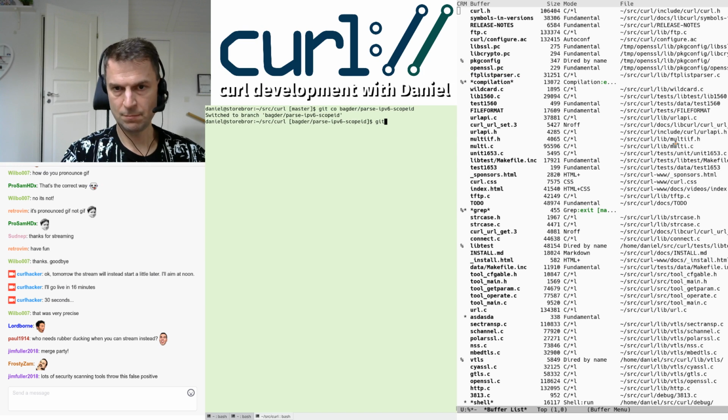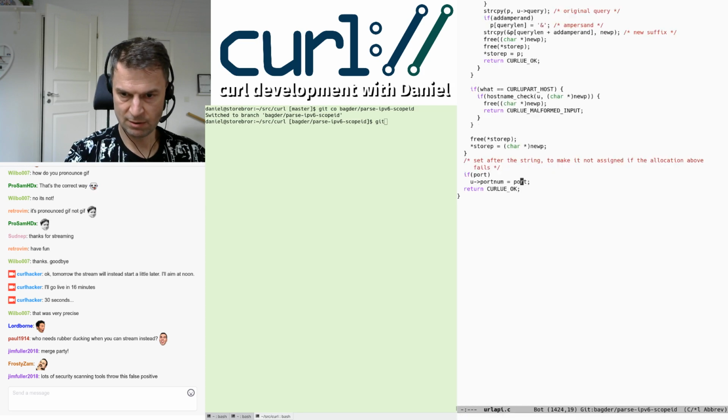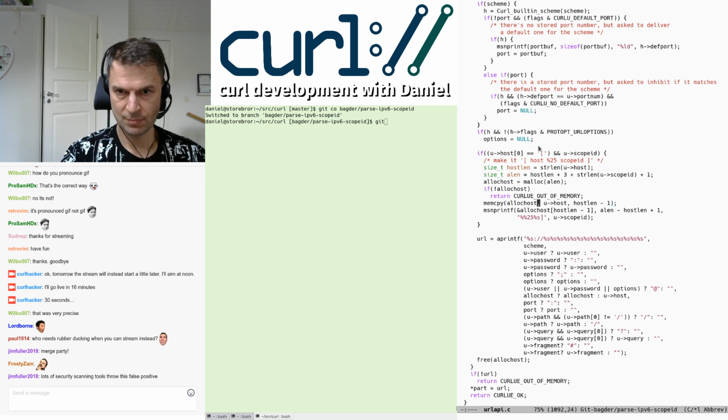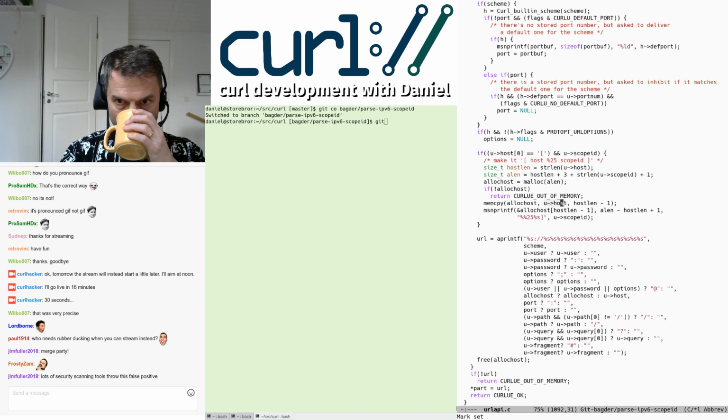And then I want to go to the correct file. And the warning from Codacy was on line 1092. Bam. So we can see that it copies hostlen -1, and hostlen is actually the length of that string. So, silly warning. Let's ignore it.